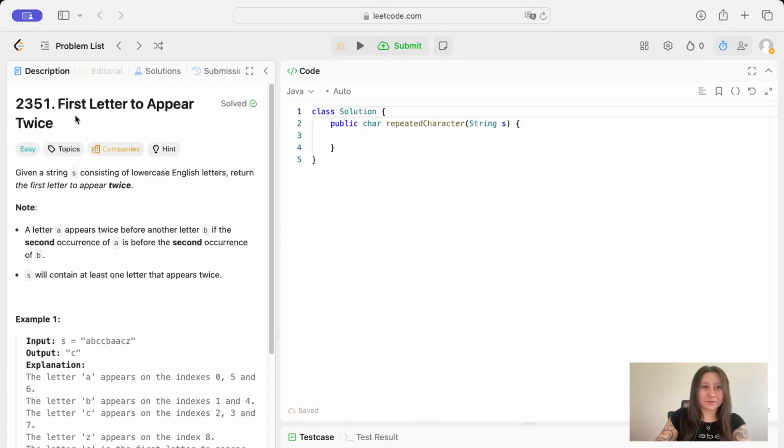Today we are doing first letter to appear twice. So we're given a string S consisting of lowercase English letters and they want us to return the first letter to appear twice. And they say S will contain at least one letter that appears twice. So we don't need to worry about edge cases or anything where we don't have a letter that appears more than once. So they give us an example down here.